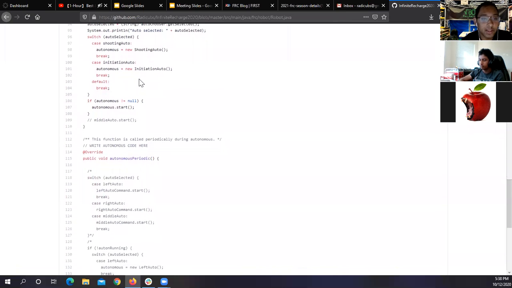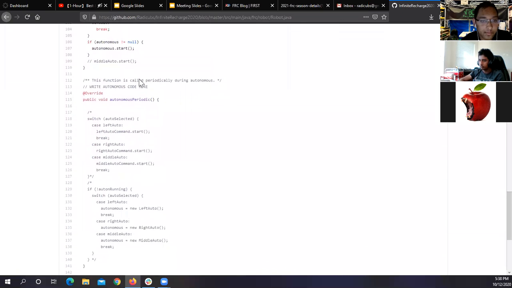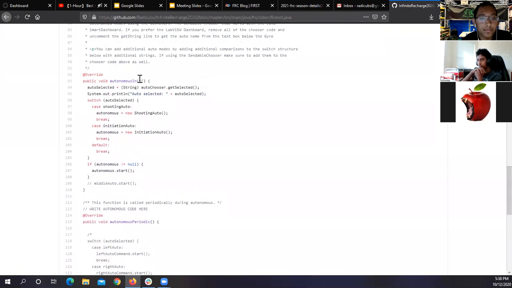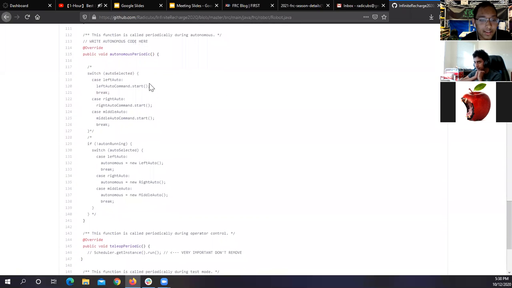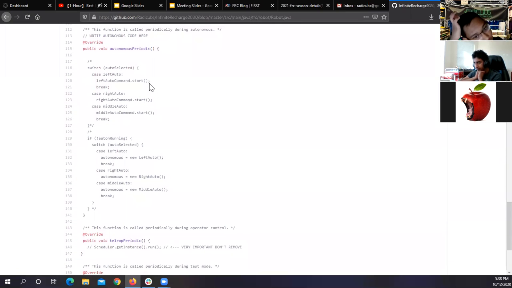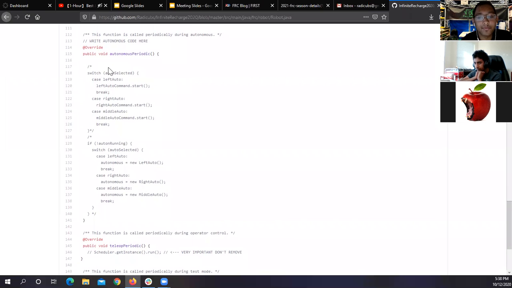So this is the autonomous initiation code. It runs for the first time when we start the autonomous. Now we have the autonomous periodic code, and this runs every 40 milliseconds. So what it does is, if we selected a certain type of autonomous, it would, hold on, that code's actually not right.